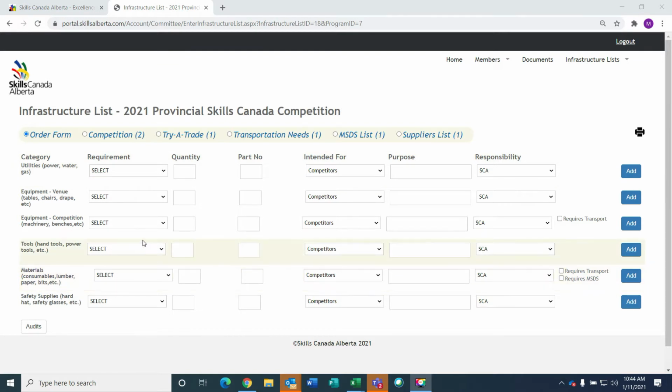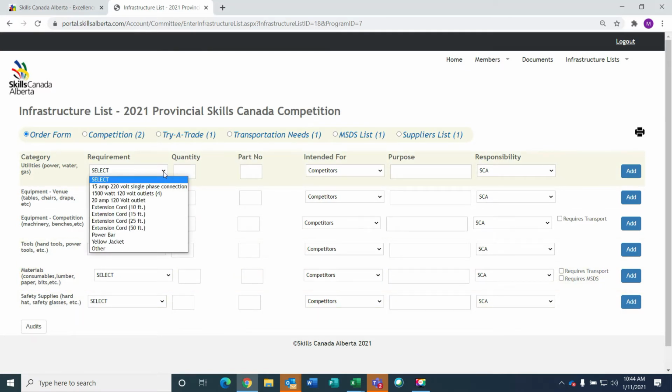On the left-hand side, underneath category, there are about 6 categories that have been split up to indicate the different areas that you may request tools, equipment, and materials for. First off, you'll have utilities, then venue equipment, competition equipment, tools, materials, and safety supplies. Underneath the requirement area for each of those categories, you'll see a drop-down that has been pre-populated with items that have been historically ordered for your competition in the past.